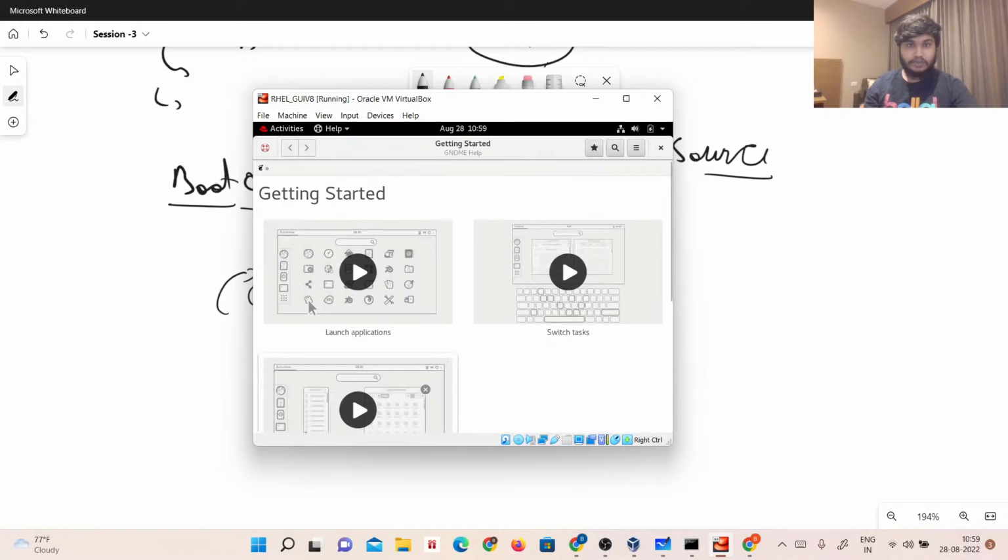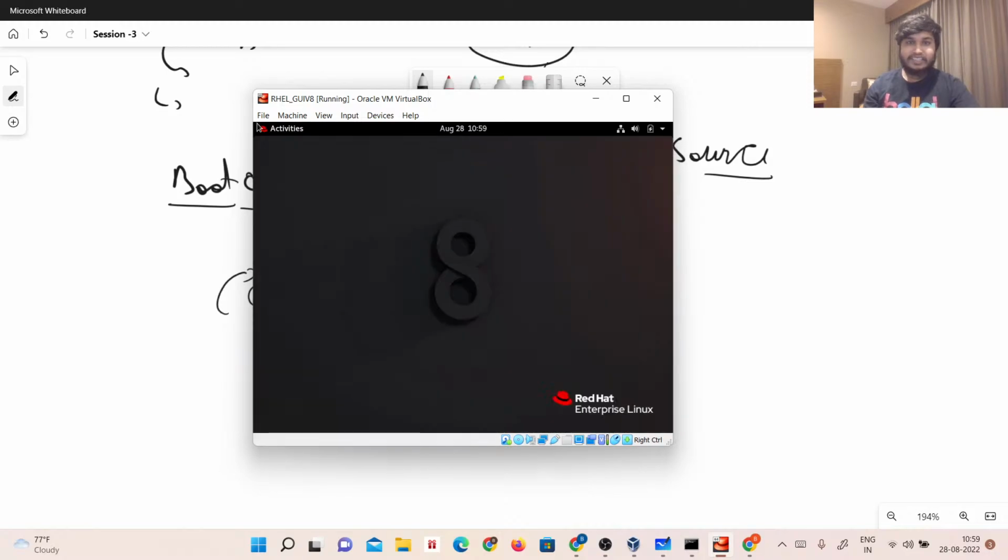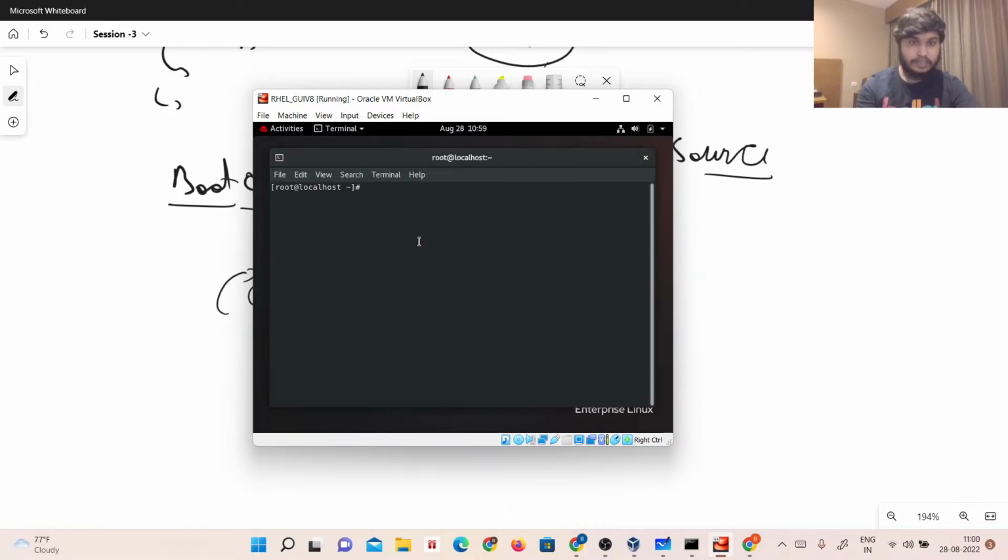The layouts, you can use that. It's a simple tutorial to get started. And then if I go here, if you see now, this is the terminal. You will see root at localhost, which means the local system.